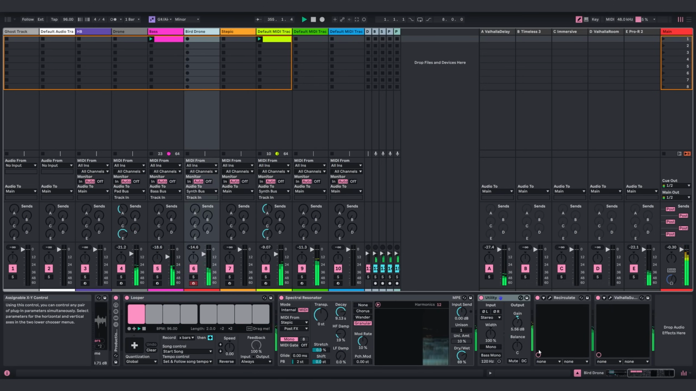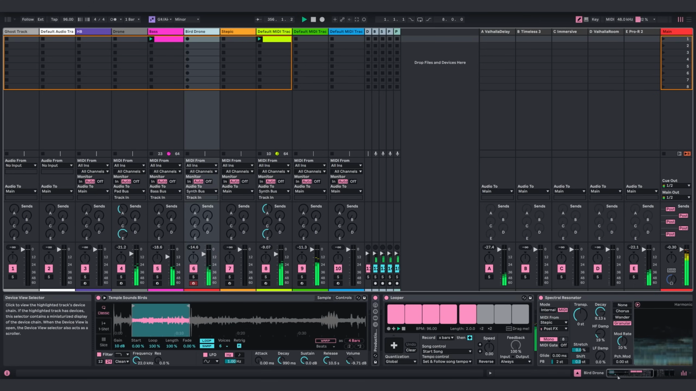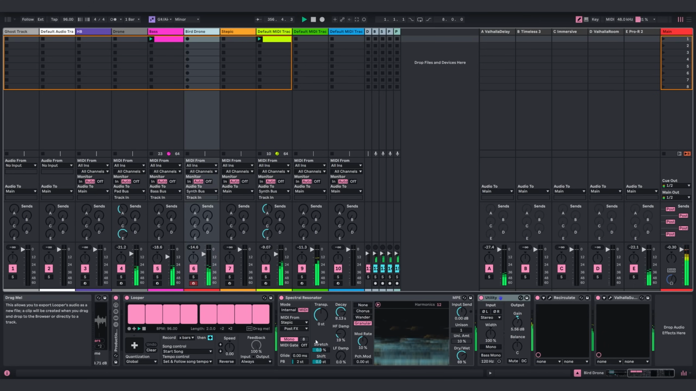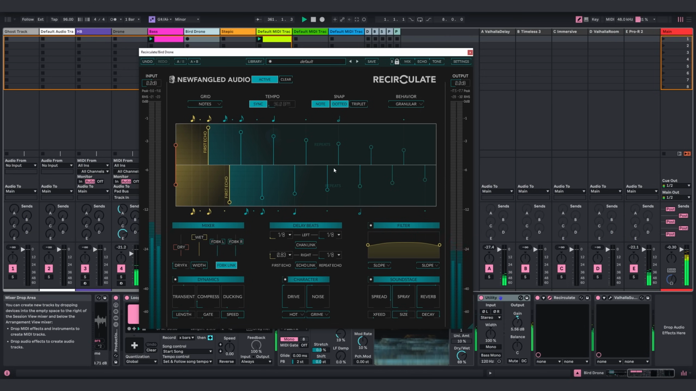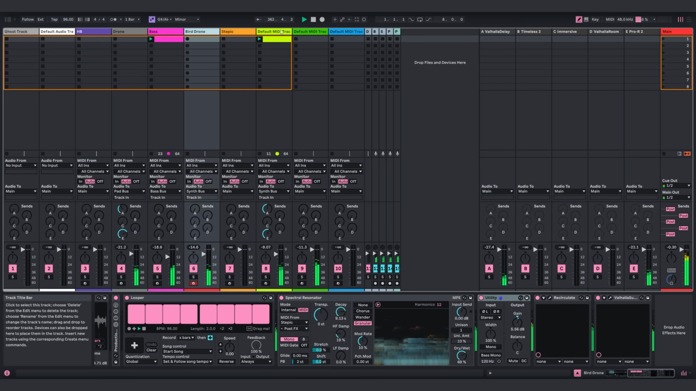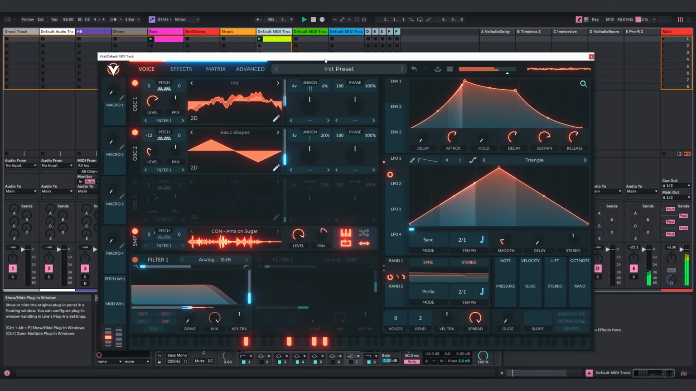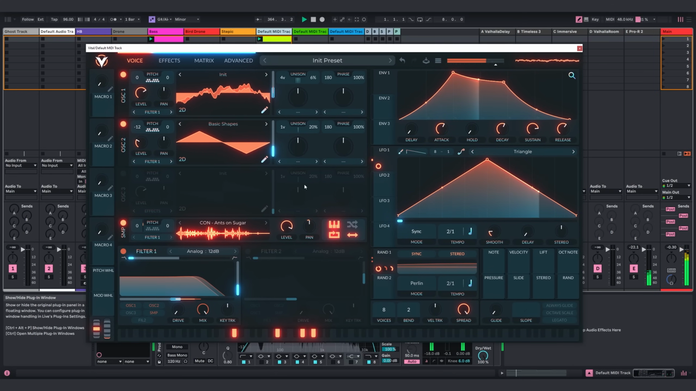And then we added this weird bird drone, which I thought was really cool, right? But what we did was, we looped it, we put it through the spectral resonator, we put Stepic through this resonator to add even more craziness, and then we added recirculate with an off delay here in granular mode. That was really fun. And then finally, of course, simple, free but powerful Vital pad here with the ants on sugar. You can still hear.